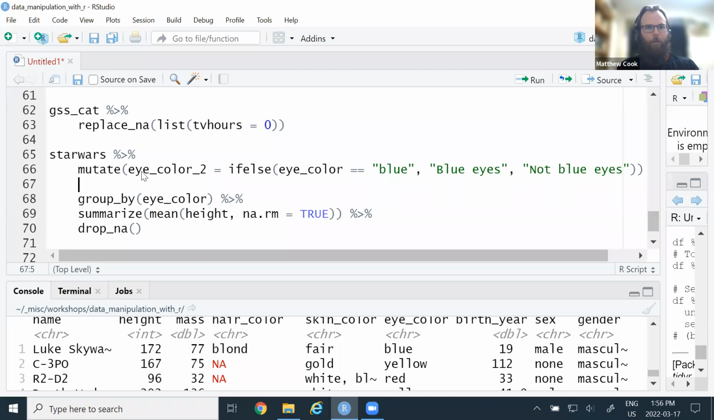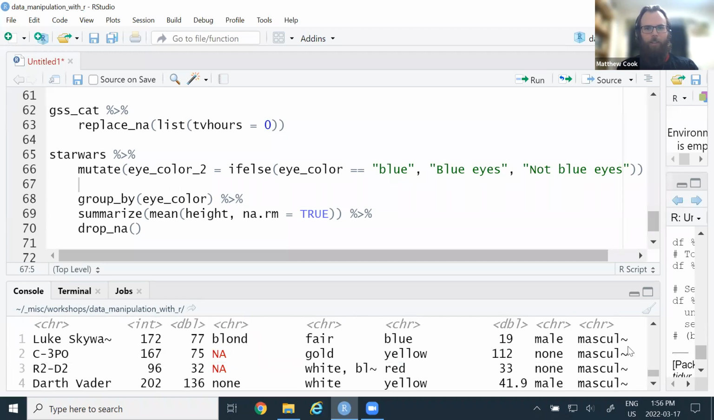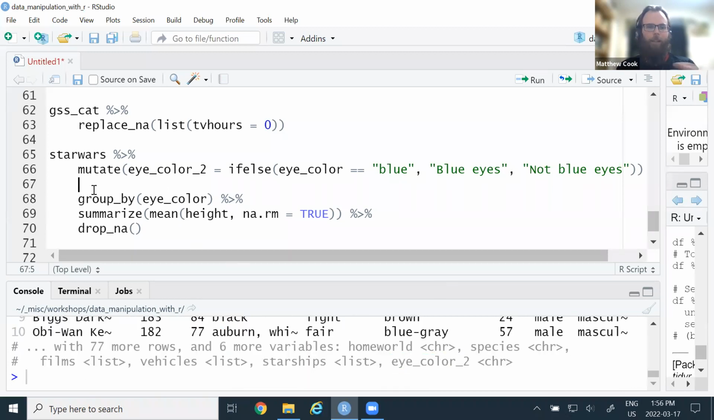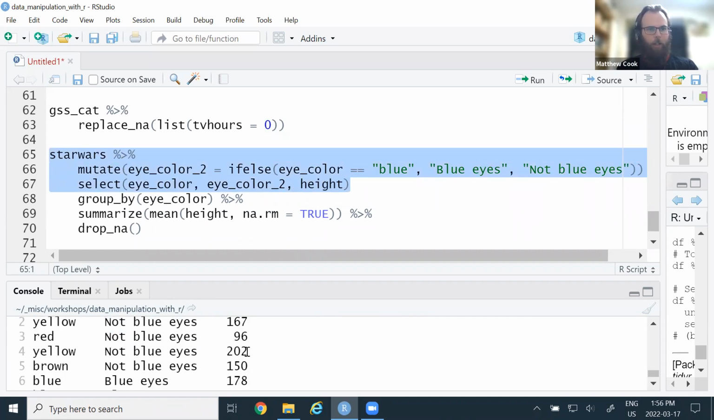And with here, when we made this new variable, it jumped to the end of our data set, and R is only showing us these first several columns. So we want to get this up to the front, right? So we'll just select, and we'll just keep eye color, the original eye color, the eye color 2 column that we made, and let's keep height as well. So now we'll run these 3 columns, and let's see if this worked.